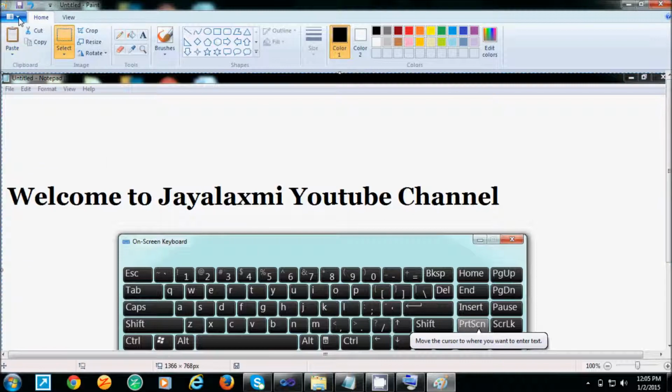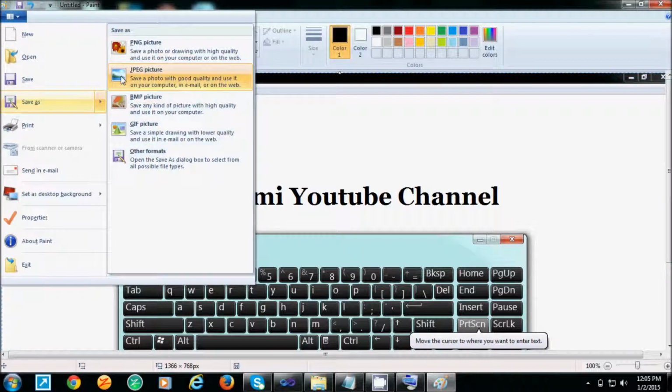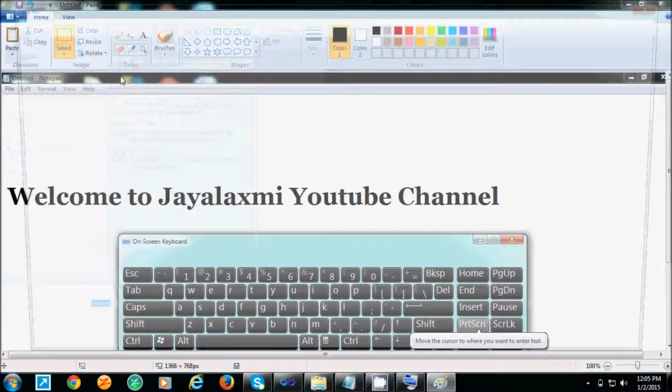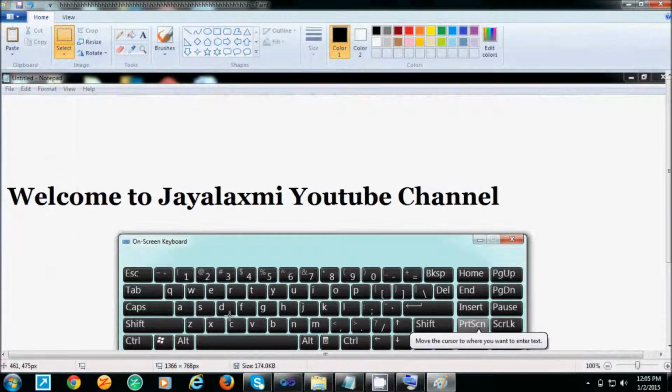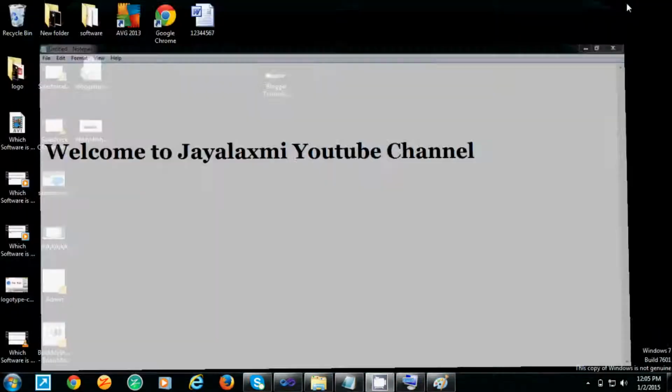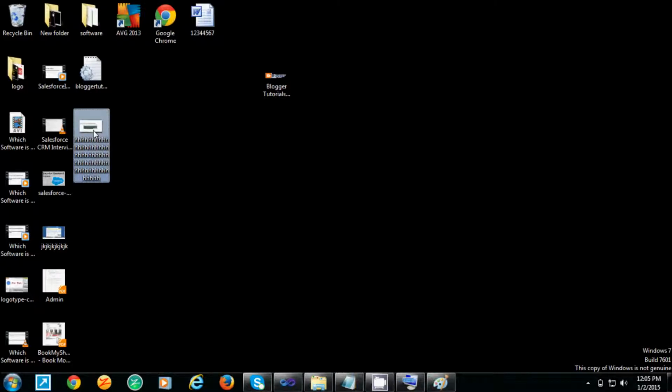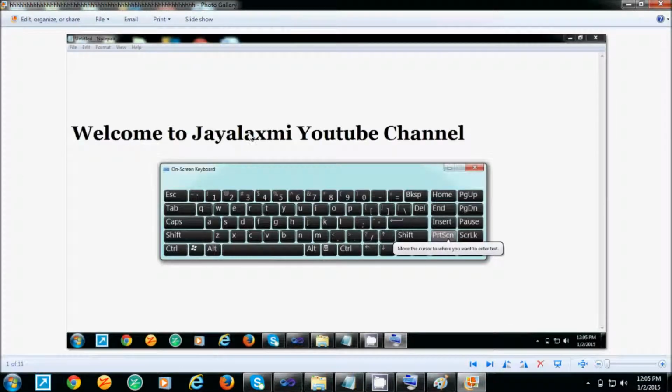If you want, you can save it in whichever format, also JPG. I'm choosing JPG. On the Desktop, just H. Okay, I'm saving it as H here. Like that, we can capture the desktop screen with your keyboard Print Screen option.